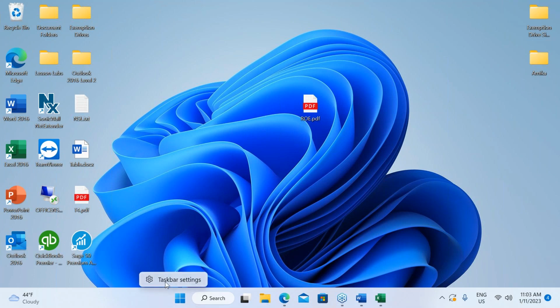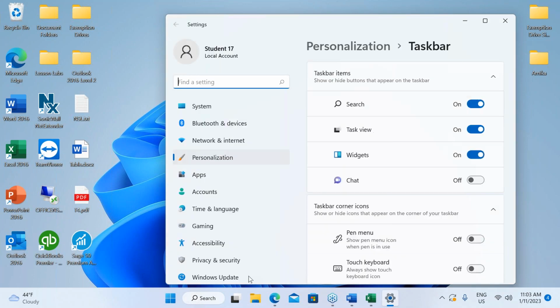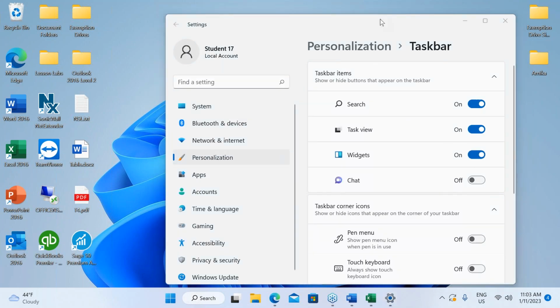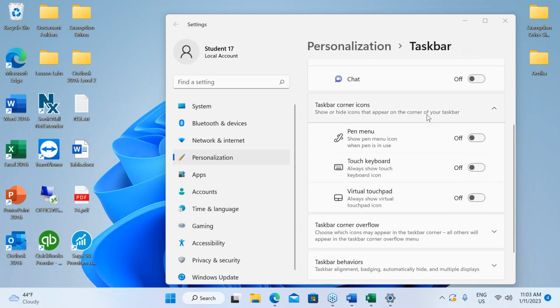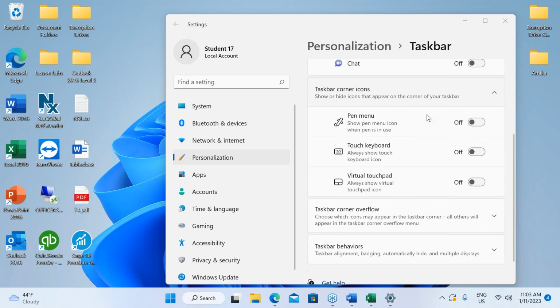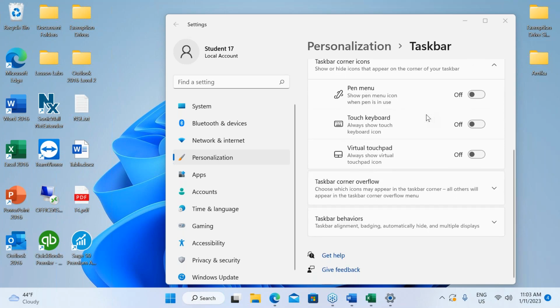And now I'm going to choose the taskbar settings, which is going to bring up a dialog box. This is the personalization of the taskbar. This is the window that's opened up. I'm going to scroll down and I'm looking for taskbar behaviors. It's close to the very bottom. You can see right here, it says taskbar behaviors, and it lets us know it's going to be the alignment, badging, automatically hide, and multiple displays.